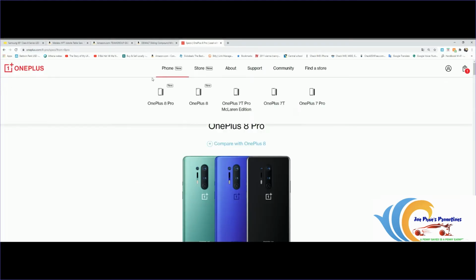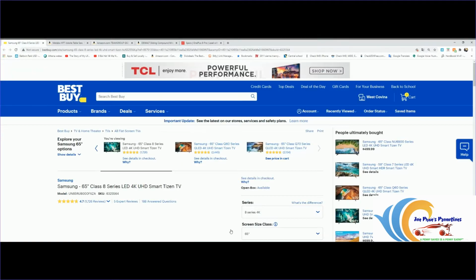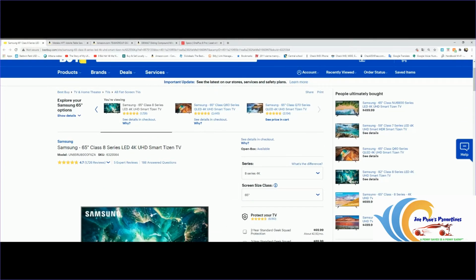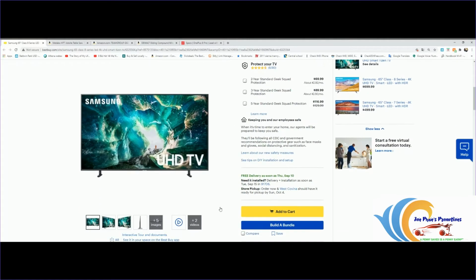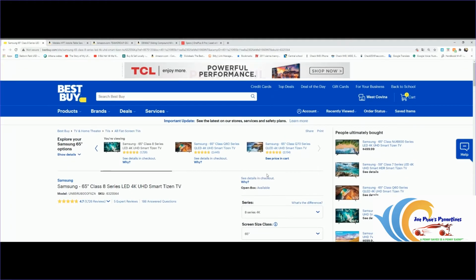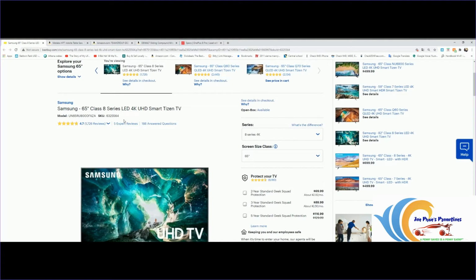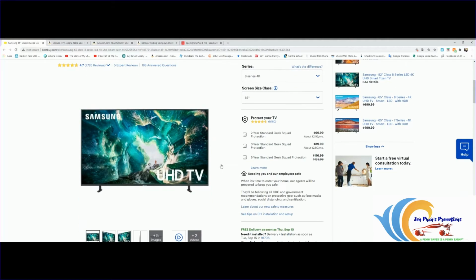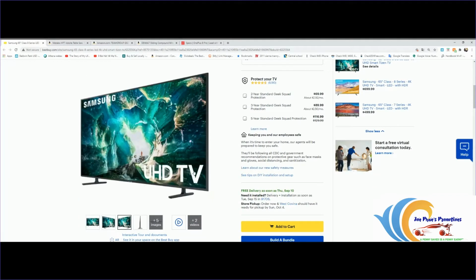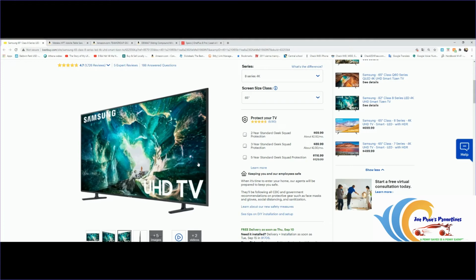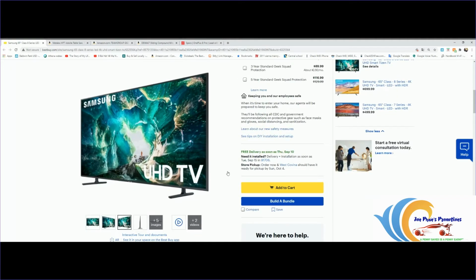The next up that we have is the Samsung 65-inch. This is from Best Buy. They had a sale for $600 a while back. Okay, this one is the 8 series, not bad at all. This one is 4.7 out of 5. For those of you who missed the sales from last time, here's your opportunity to get this 65 inch for $599, which is an awesome deal.